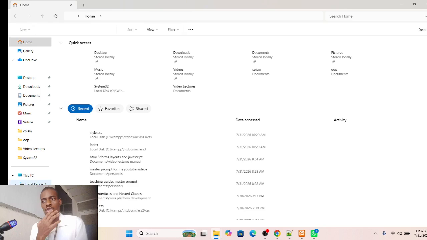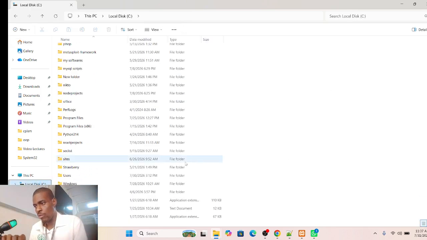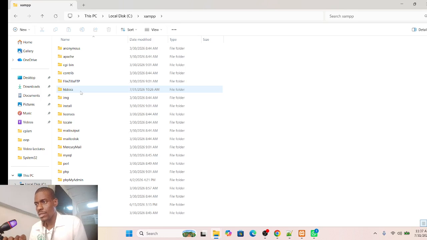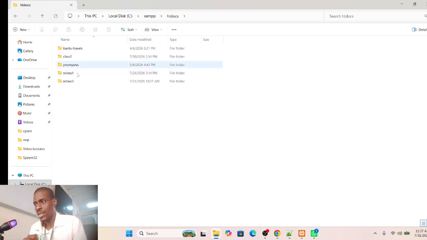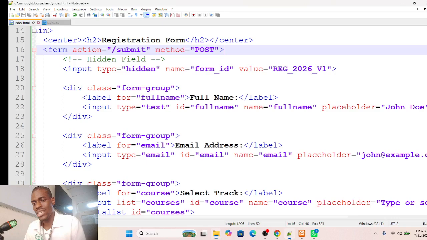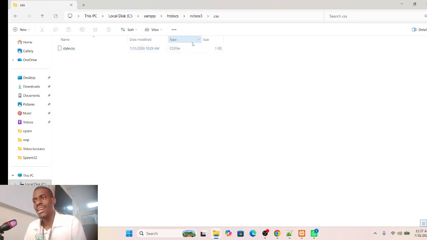You should be able to open C, and you should have this folder called XAMPP. Inside htdocs, I created this folder called class3 for today's class, and I created my CSS folder, my JS folder, and my IMGs folder. Then I created a file called index.html to hold my HTML, and a style.css in my CSS folder.